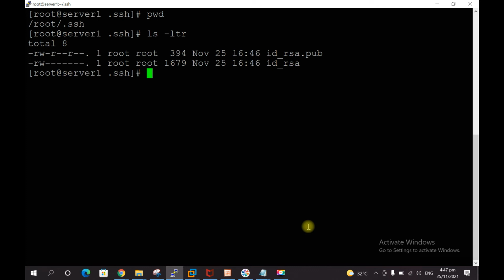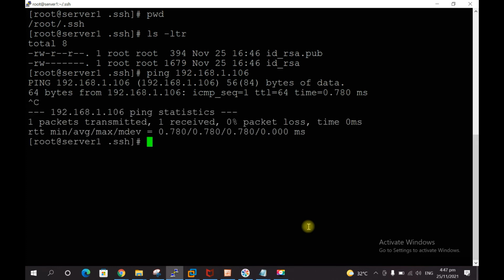And now what we have to do, let's see whether we have another server, 192.168.1.106, pinging or not. Yes, it's powered up. So we will do ssh-copy-id with -i, that's the identity file. You don't need to mention the location because currently you are in the .ssh location only. Enter the ID root at 192.168.1.106.